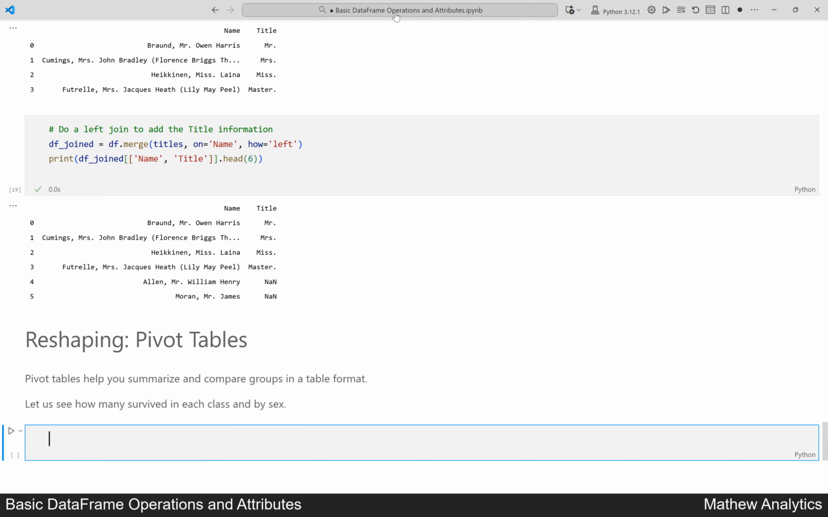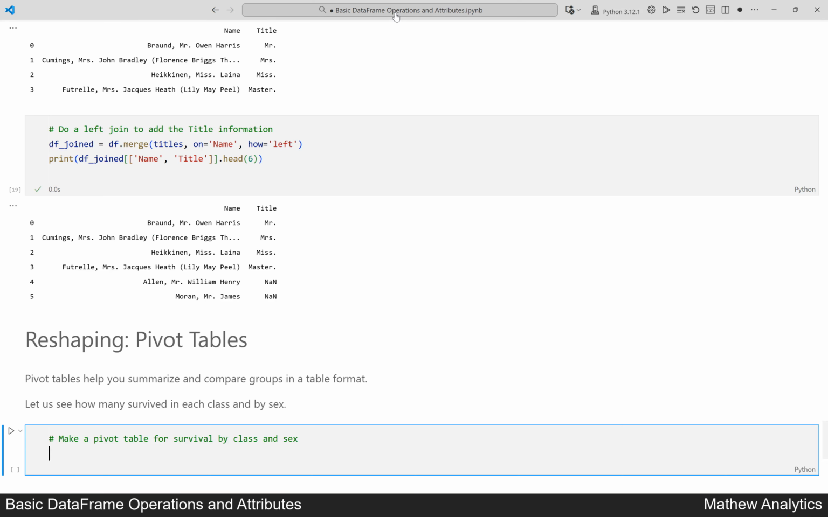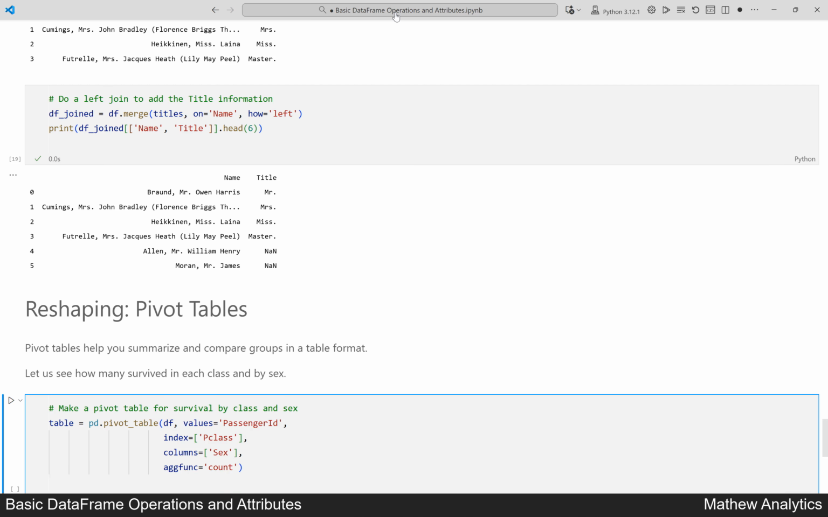Let us summarize how survival counts compare by class and sex. This comment explains that we are creating a pivot table to analyze survival by class and sex. We create the pivot table from the data frame, using passenger ID values to count. The rows of the pivot table are grouped by passenger class, Pclass. The columns are grouped by passenger sex, Sex. We used count as the aggregation function to tally the number of passengers in each group. We print the pivot table to display the results.